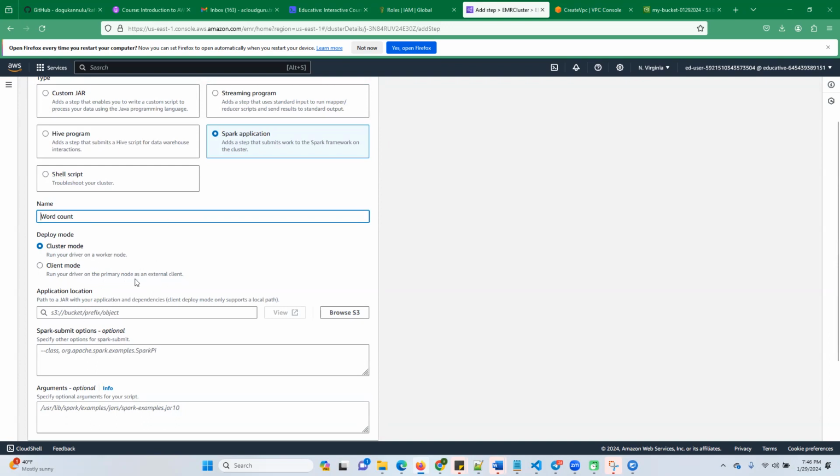So you run your driver on the primary node itself as an external client. So that is your client. Cluster mode is when it is running in the YARN application master in the Hadoop mode. So that is your cluster mode.